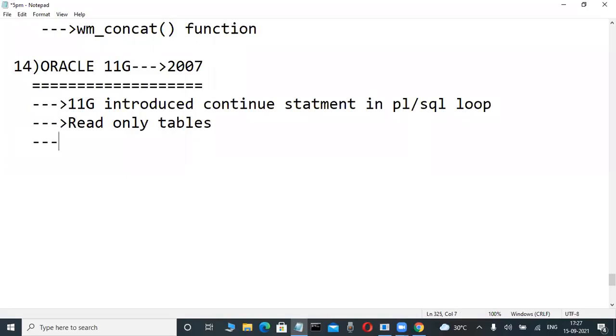Next, virtual columns. Write it fast. Here, pivot function. Pivot means rows into columns, columns into rows. Pivot and unpivot are there. Don't worry. Pivot function.